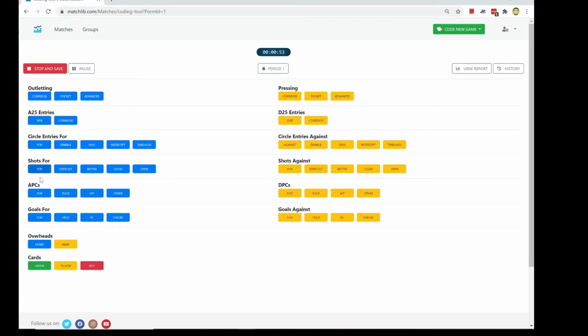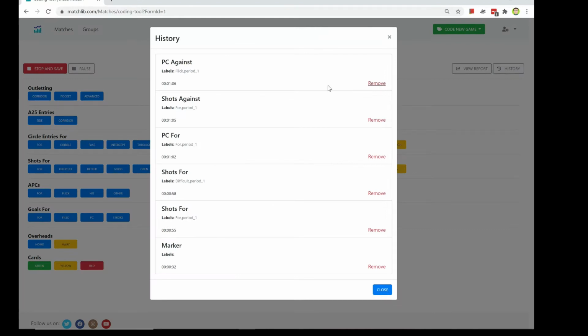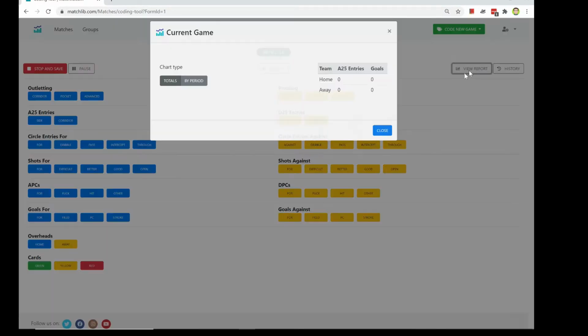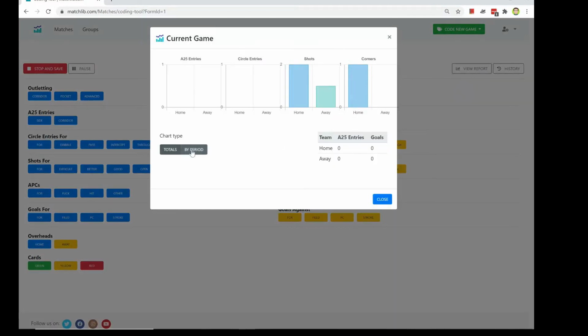So let's say there was a shot at goal by the home team, or it was a difficult shot, and then the home team might have got a penalty corner, and we hit a few events here. While we're hitting these events, they're going to come up in the history, and if we accidentally hit one, we can easily just remove it. We can view a report at any time during the game just to see what's happening and get live statistics as we're going.